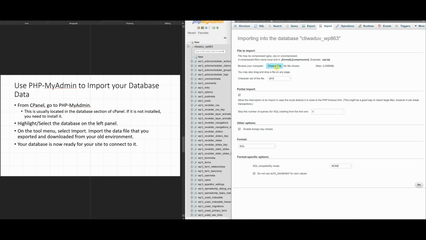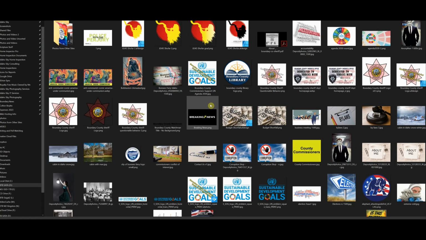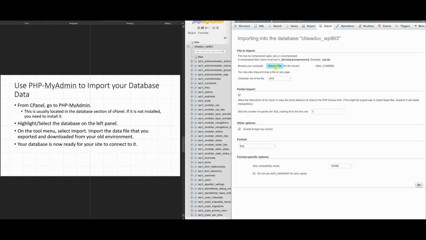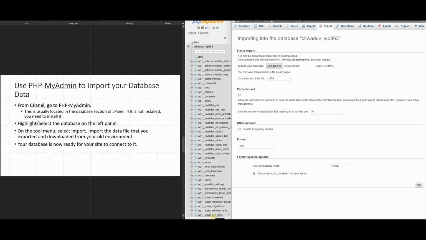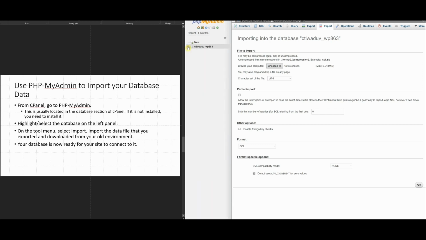Then you're going to choose your database file, the one that you downloaded to your local machine. Then you're going to find it and upload it. This one has a max of 2 gigs on this Plesk machine for some reason. Anyway, then you're going to save it. And it'll populate your empty database with all these tables. All right. Now your database is ready for your website to connect to it.